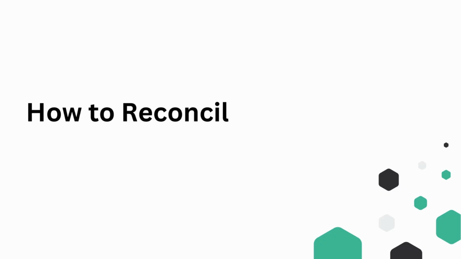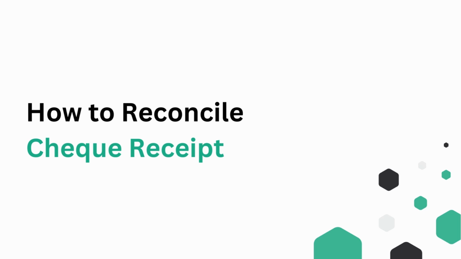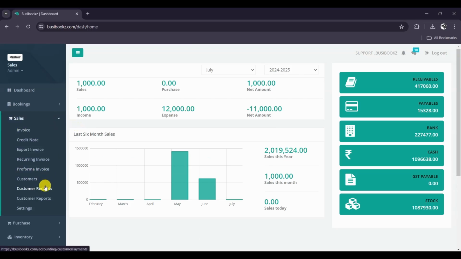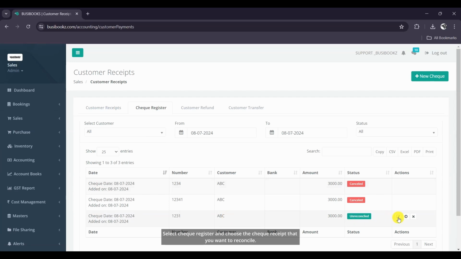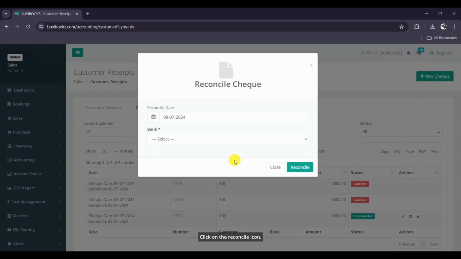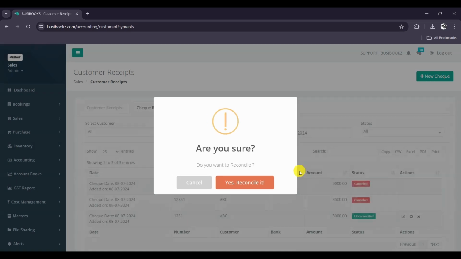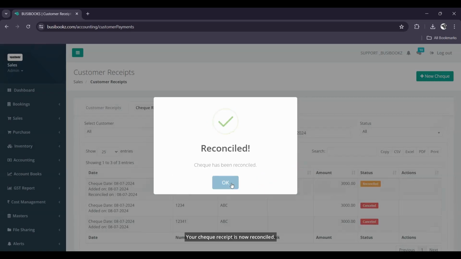How to reconcile a check receipt. Go to Customer Receipts. Select Check Register and choose the check receipt that you want to reconcile. Click on the Reconcile icon. Select the reconcile date and the bank. Click on Reconcile. Your check receipt is now reconciled.